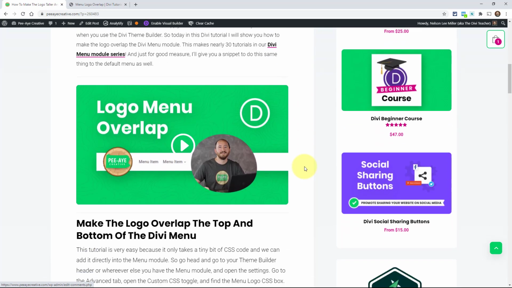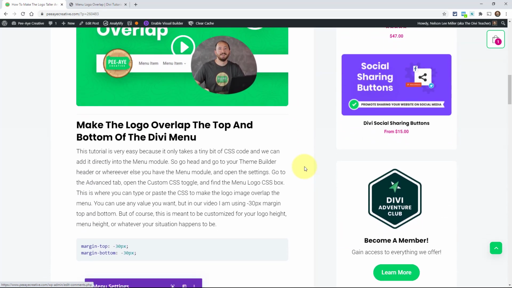Let's get started. All right, so let's get to this. This is using the Divi menu module. So remember, this is not the default menu that's at the top by default when you install Divi, although I will be covering that at the end here. But I wanted this specifically to be about the menu module.